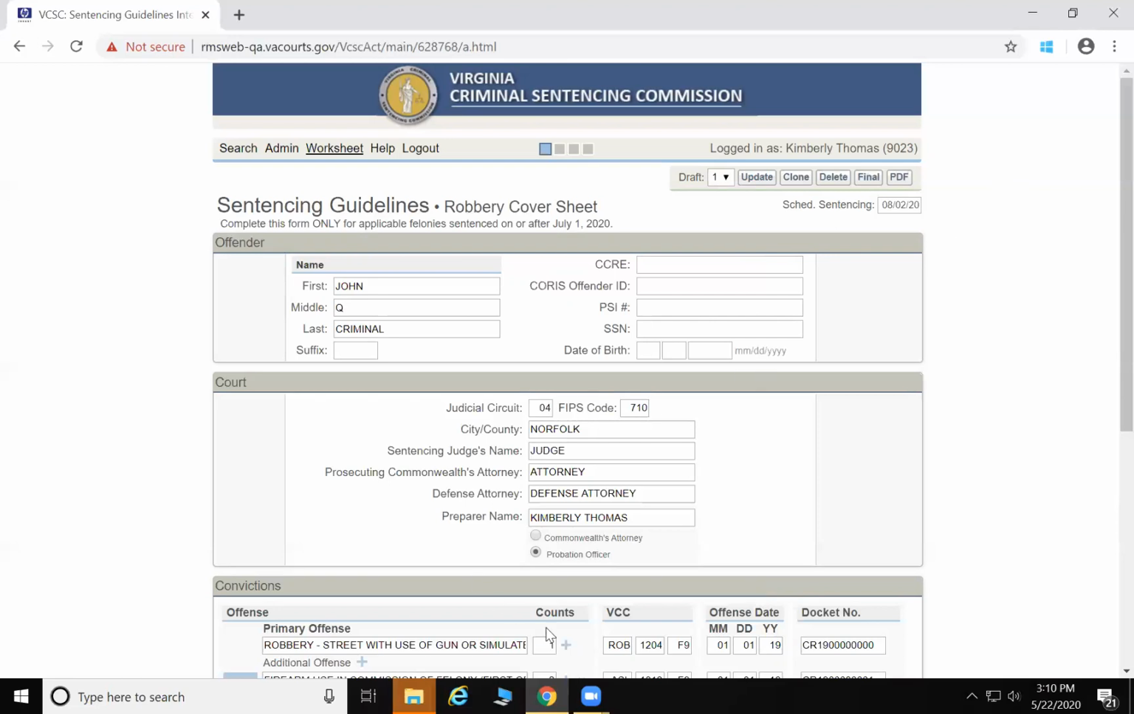If you made any changes to these worksheets and you wanted to save the changes, you would click Update. If you wanted to make another copy, you would click Clone. If you wanted to finalize them, you would click Final. And if you wanted to print out a copy, either before or after finalizing, you would just click PDF.